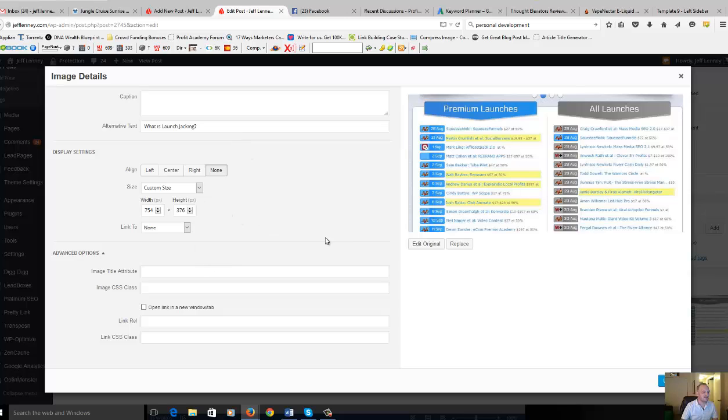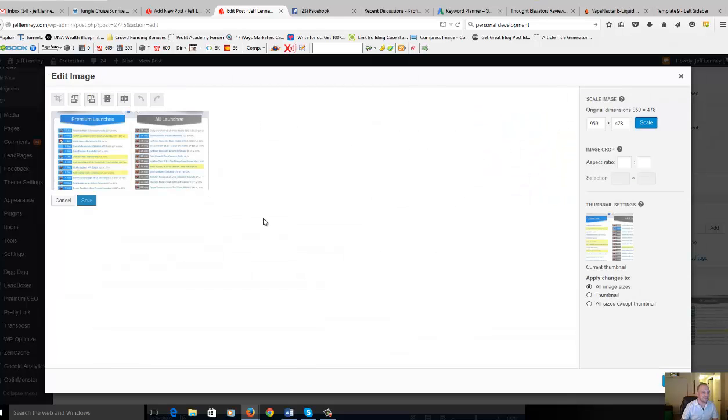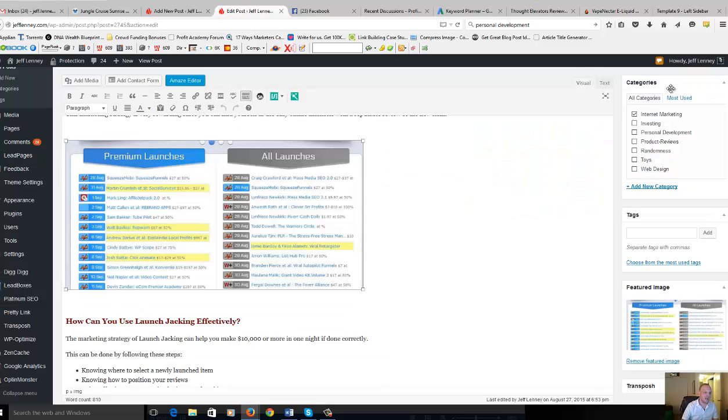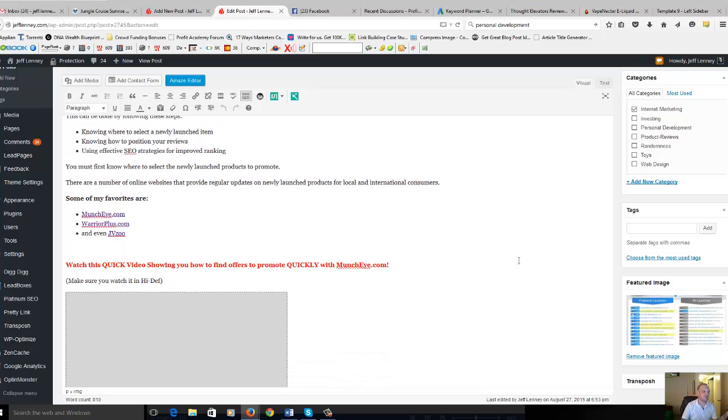Let's go ahead and view the actual post. You can't see it, but my image is actually named launch jacking or what is launch jacking, something along those lines. I've got my relevant image here as well. I've got my alt text right here. It says what is launch jacking. But again, guys, this is something I do all the time, so if I'm rushing through this, if you have any questions as to maybe something I've missed, let me know.